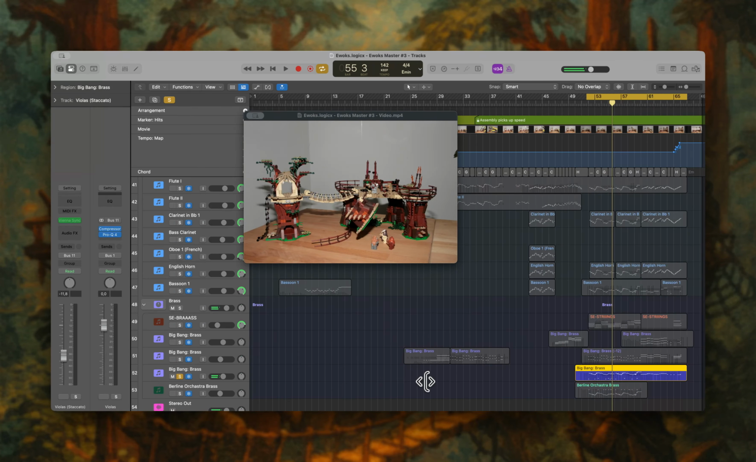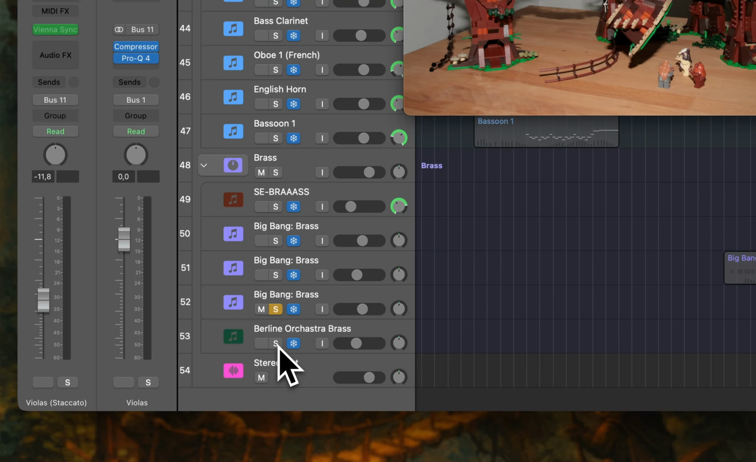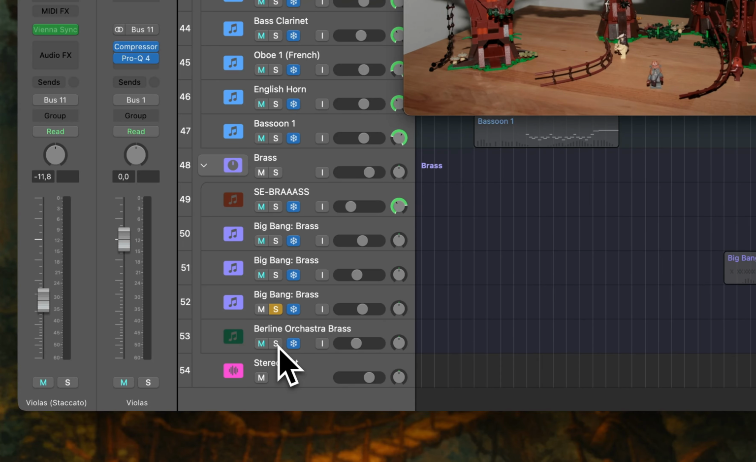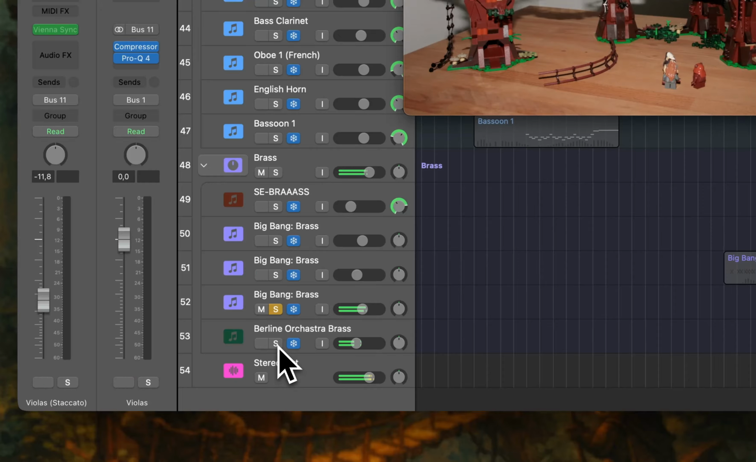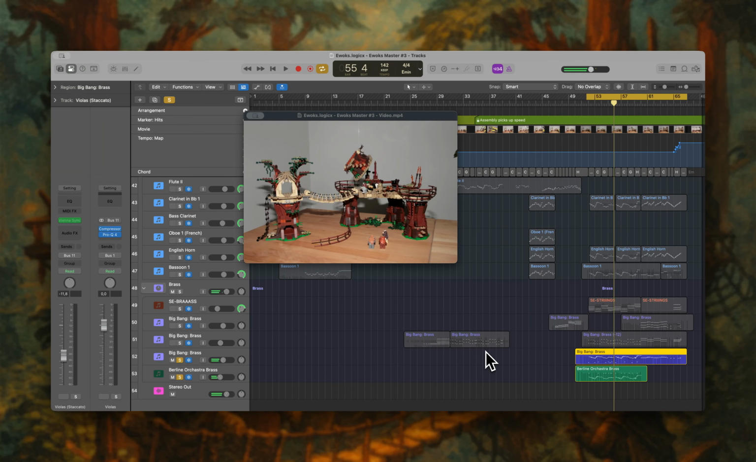So that's the heroic moment, and to further emphasize it, I layered it with another brass patch, but this one is from the Berlin Orchestra. Let's see if we can hear a difference if we just play this and then use the other solo button to join and layer them together. It gets ever so slightly more full, or they're supporting each other in that regard.